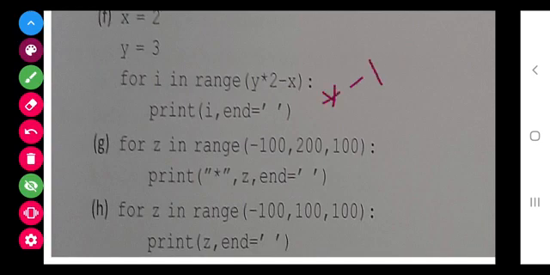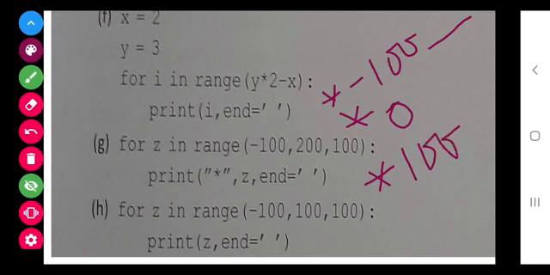So finally, what is the answer? Star minus 100 star, in the same line it should come. Here there is no space, so that's why I'm writing in the next line 0, then star 100, and the loop will terminate.